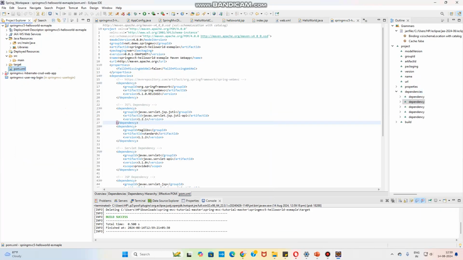Okay. So first, let us understand what a build tool is. Unlike Ant, we have Maven and Gradle. These are different build tools which will help you build your project, compile your applications, and generate the jar or war file.